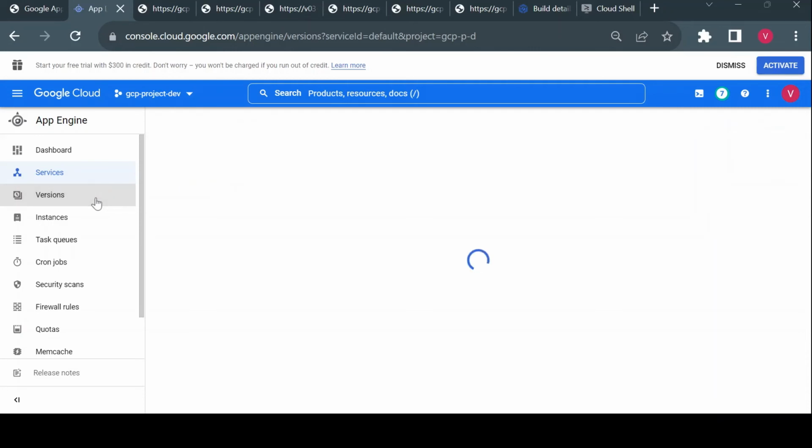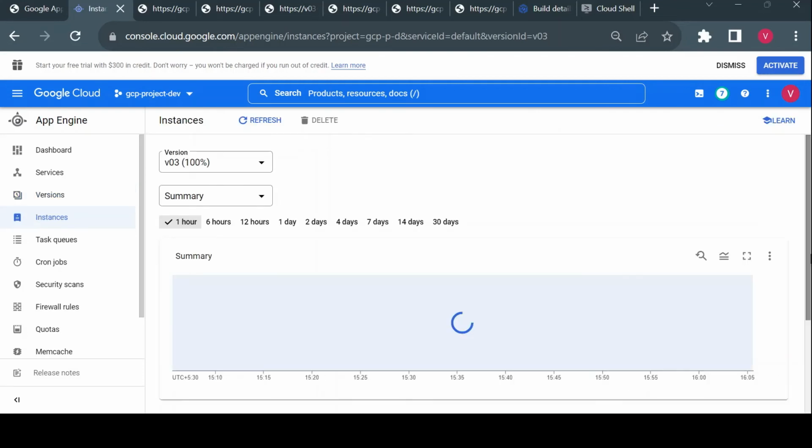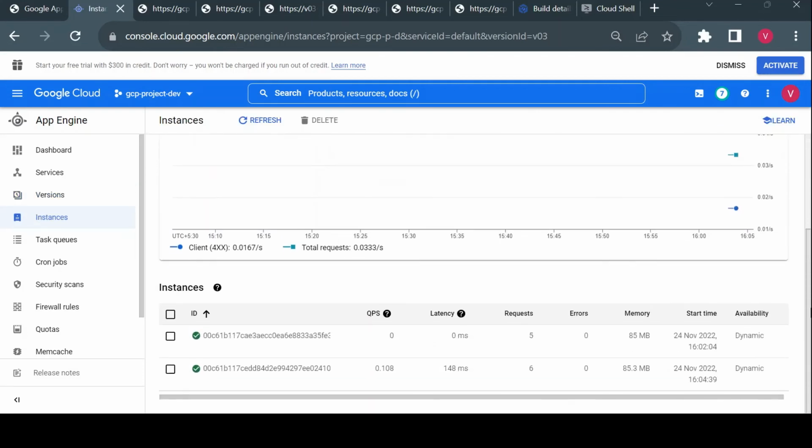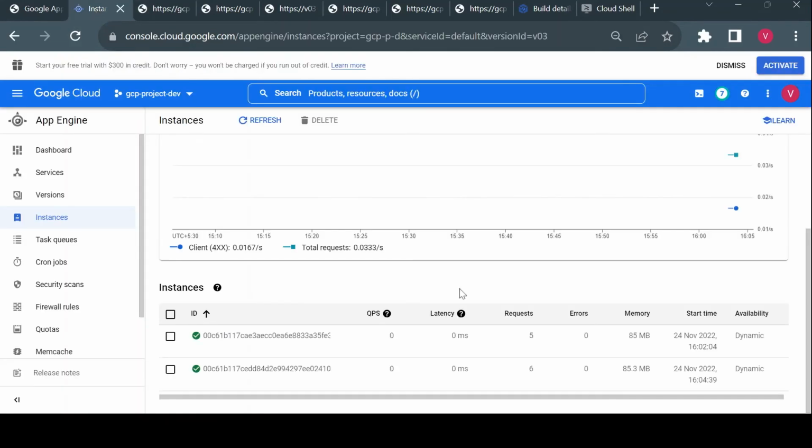So if I go to instance, whenever the traffic is hitting your App Engine, the instance will be getting created here, and if there is no traffic there will be zero instances. So currently you can see two instances available here which are very dynamic, and requests you could see 5 and 6. So let me keep reloading a couple of times and check if there is any change here.